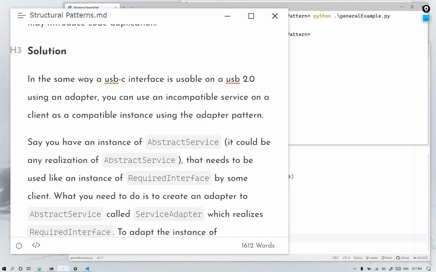So in the same way that the USB-C interface is usable in a USB 2, I've used a different example in my lecture notes right here. So you can use an incompatible service on a client as a compatible instance using an adapter pattern, in the same way that we use the adapter right there to connect the projector to your laptop.